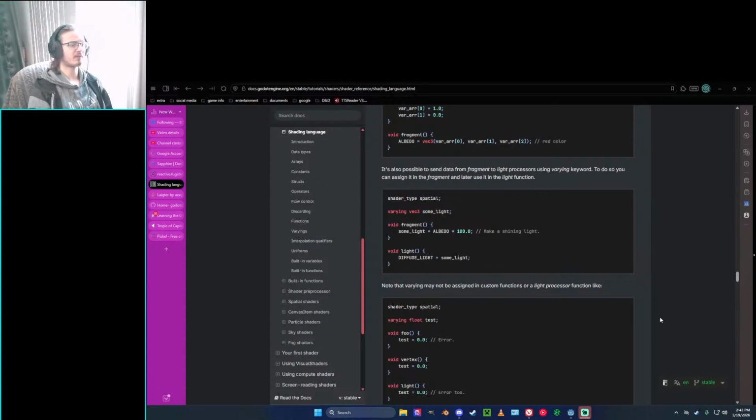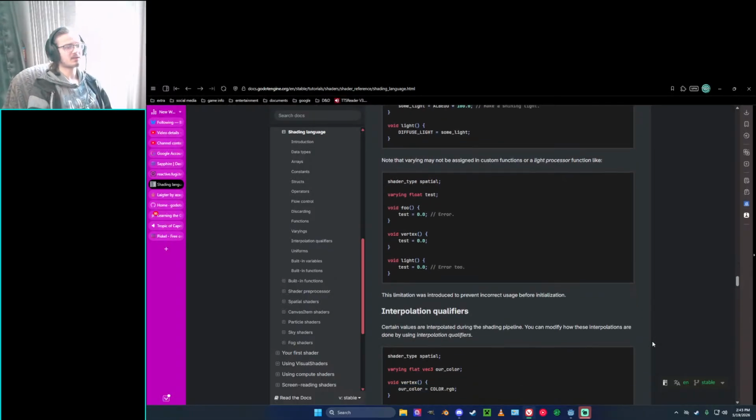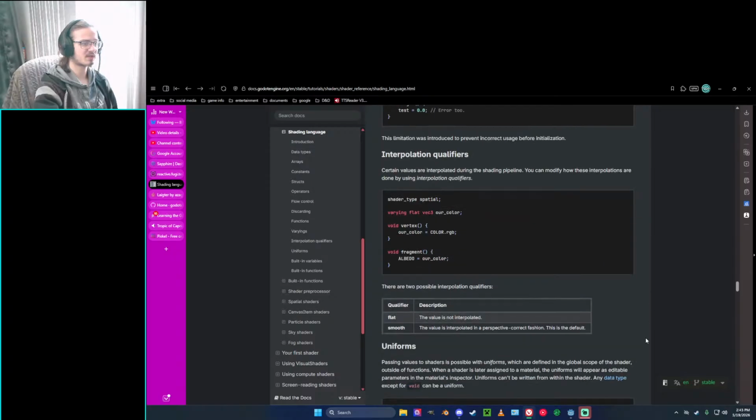shader_type spatial; varying vec3 some_light; void fragment() { some_light = ALBEDO * 100.0; // make a shining light } void light() { DIFFUSE_LIGHT = some_light; } Note that varying may not be assigned in custom functions or the light processor function, like: shader_type spatial; varying float test; void foo() { test = 0.0; // Error } void vertex() { test = 0.0; } void light() { test = 0.0; // Error 2 } This limitation was introduced to prevent incorrect usage before initialization.